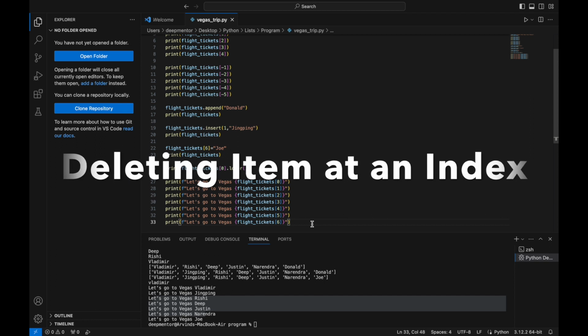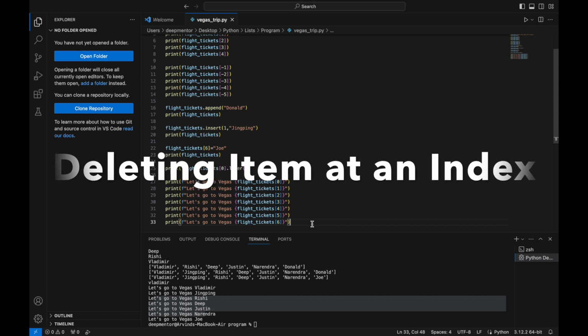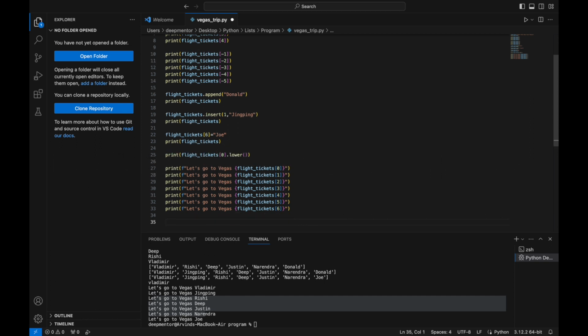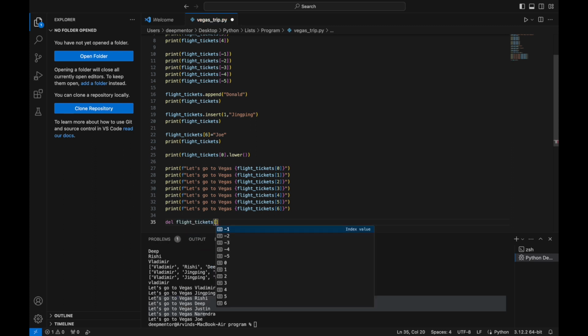Narendra decided to back out because of some personal reasons, so I had to delete him from the list. For deleting an element, you have a couple of options. I will delete Narendra using the del statement. The del statement can be used to delete an element at a particular index.